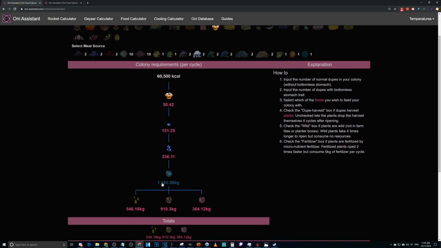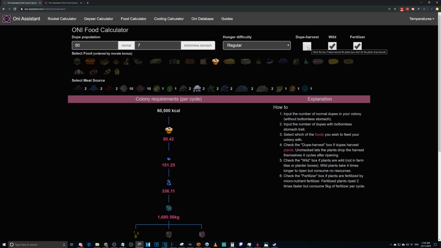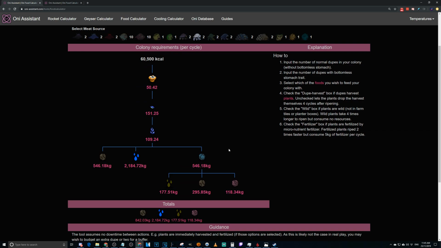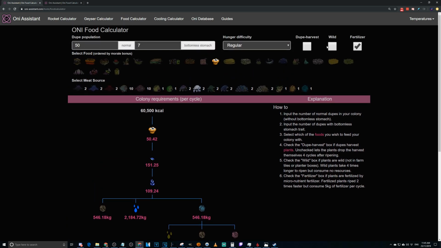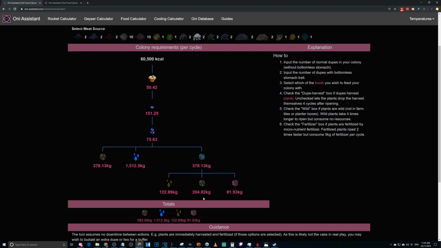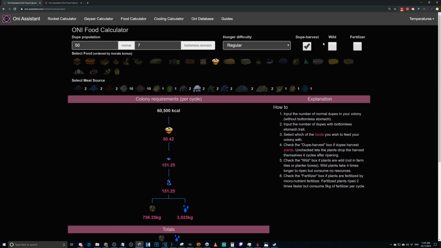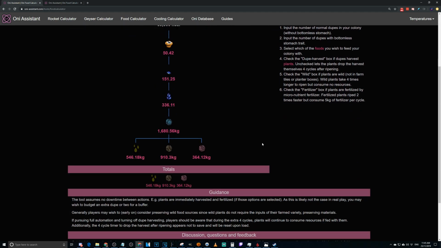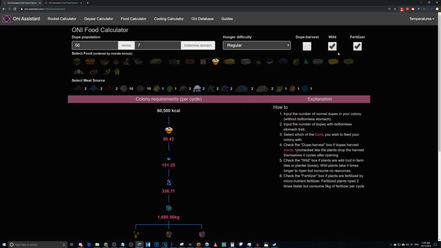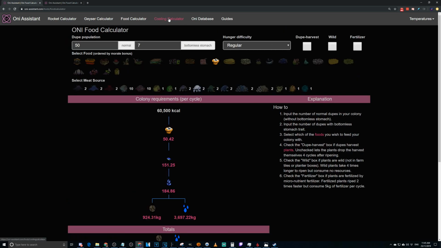Realistically, I'd probably do it wild on fertilizer, but even then, that is a lot of fertilizer every single cycle. It's going to cost me 900 kilos of dirt compared to if I did it with non-wild and dupes were harvesting. That's significantly less dirt. Yeah, fertilizing wild plants is not exactly cost effective. Not unless you happen to be swimming in resources.